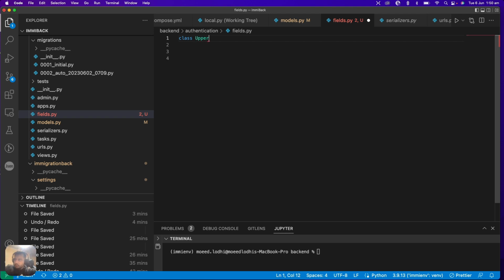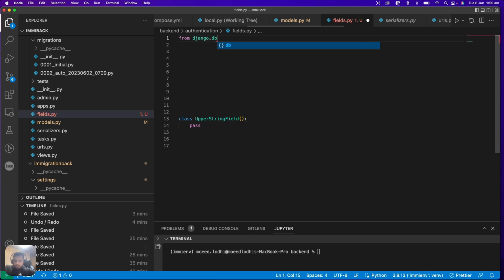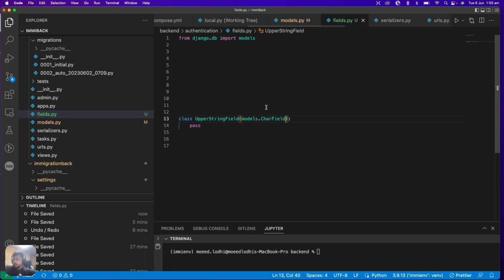Just an example. Obviously, I can do a lot more, but for this video, this is what our task is going to be. So I'll first define the name of my model. It will be UpperStringField. Yeah, that's a reasonable name. Let me just do pass over here. That's good. And I will import models, and UpperStringField will inherit from models.CharField.